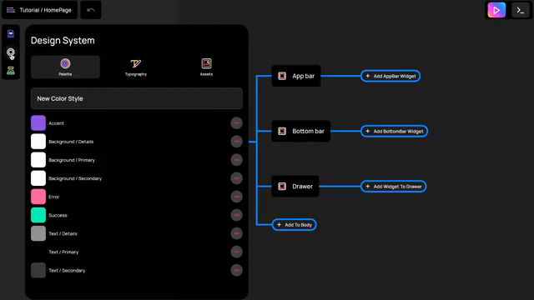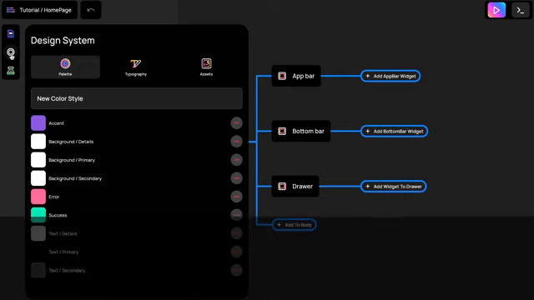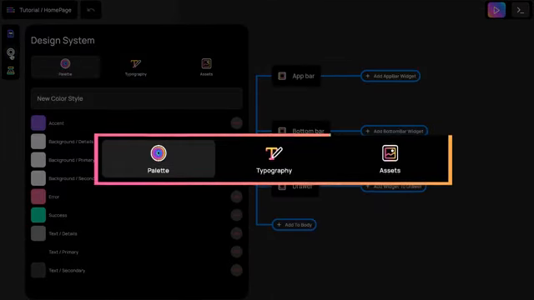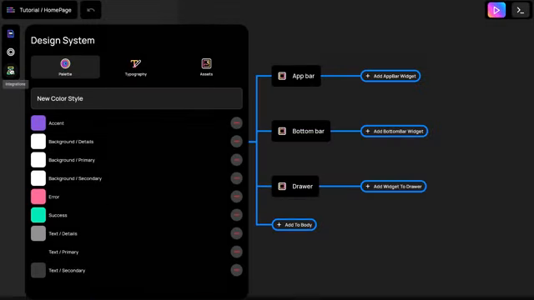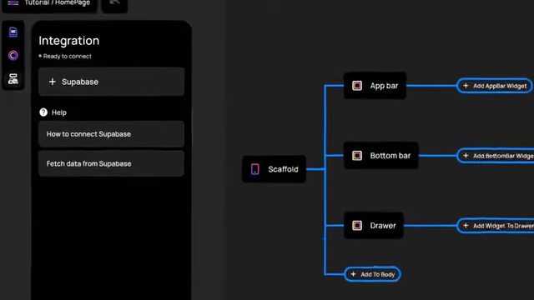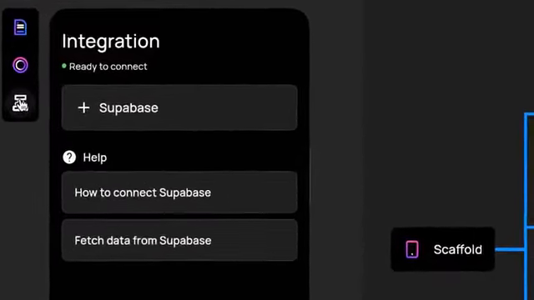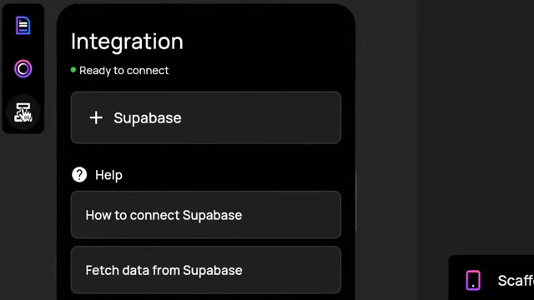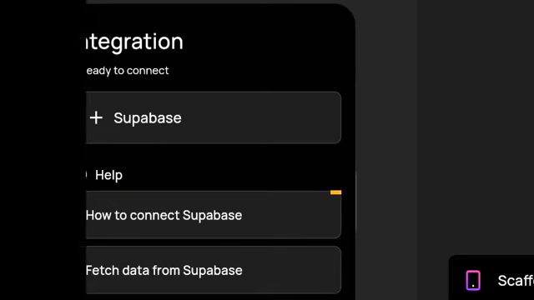Moving on, the next two icons represent the design system, where you will be able to choose a color palette for your project, the typography, assets as well in the future, and database integration. In Teta, Supabase is used for the backend. Speaking of which, a video on how to integrate Supabase in Teta has already been uploaded. You can find it clicking here, in the description box, or on the top right.